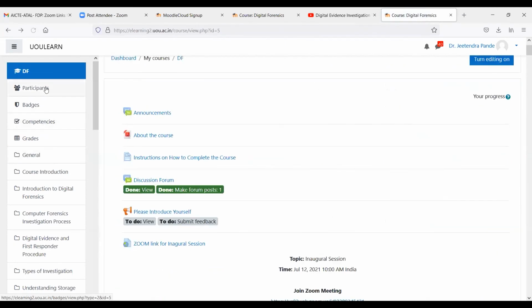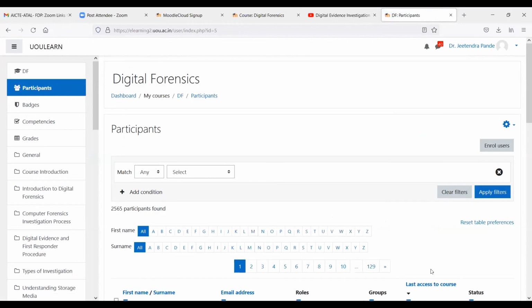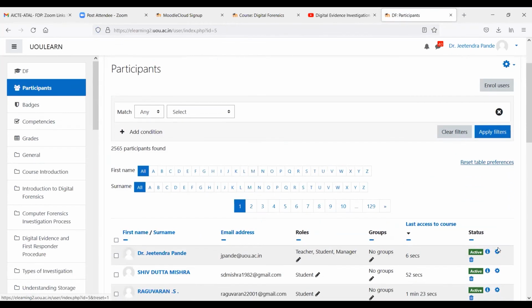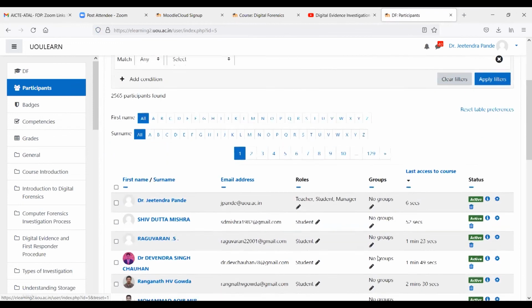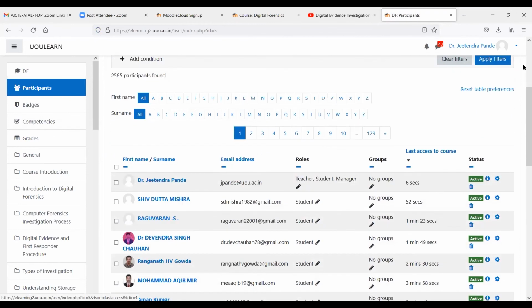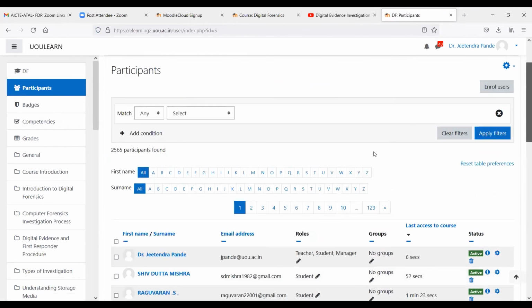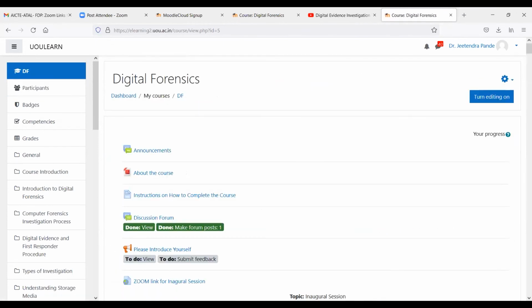And I have already explained this. You can trace the activity of the learners using this participant tab. So that's all from my side.